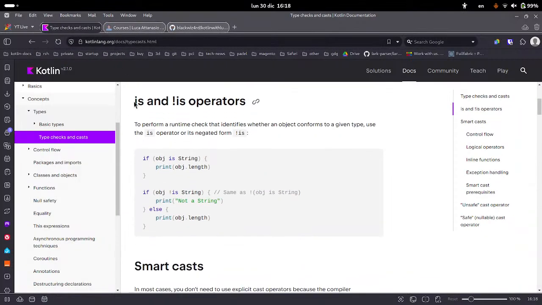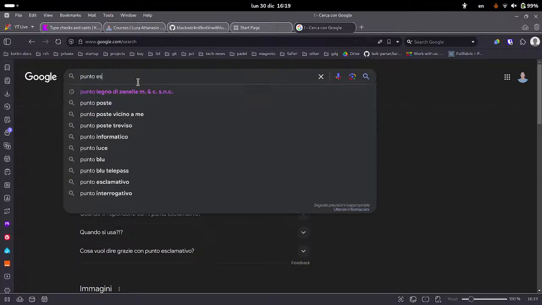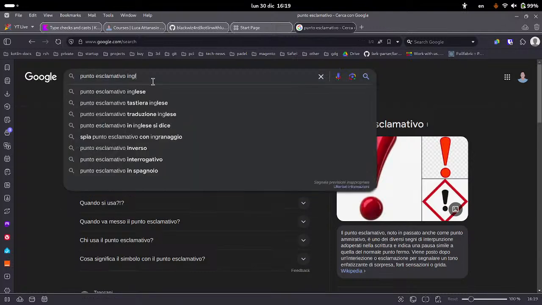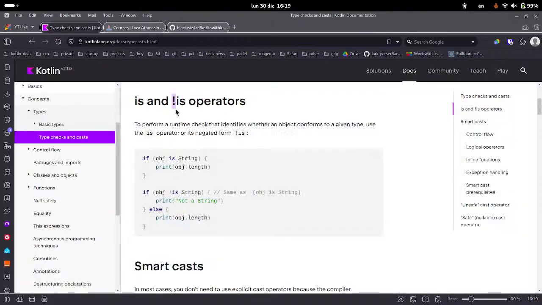Okay, so is and, oh, I forgot the name of this in English. Sorry, guys. Exclamation point, sorry, guys. Exclamation point and then is. This means something, and this is another operator, of course.